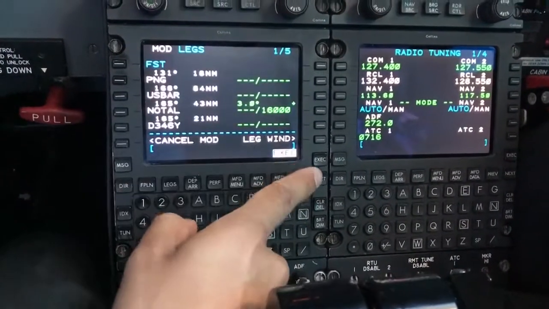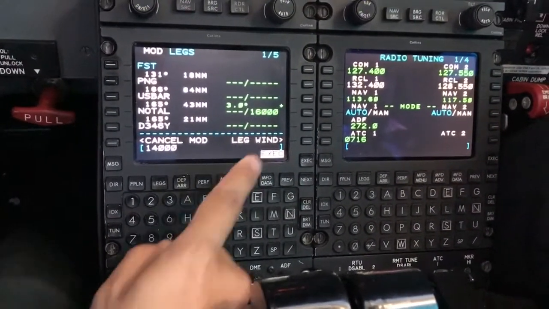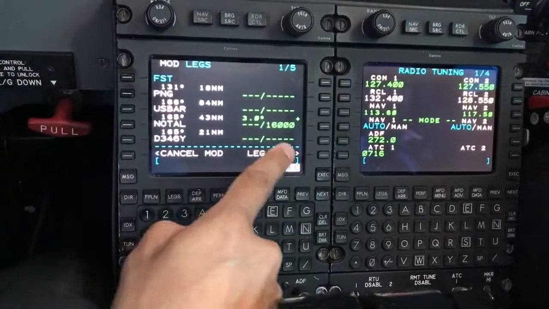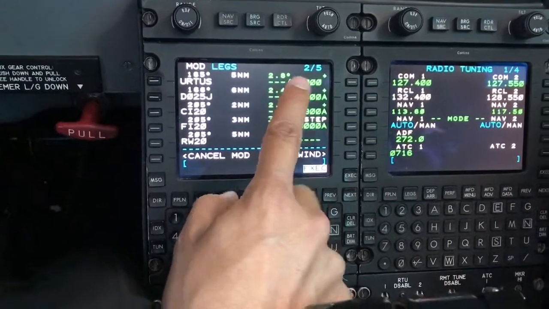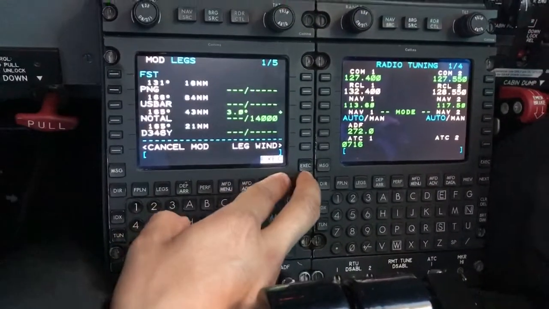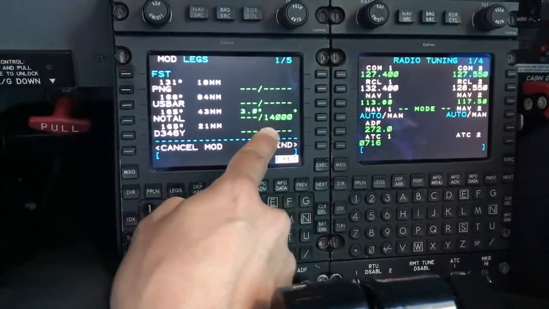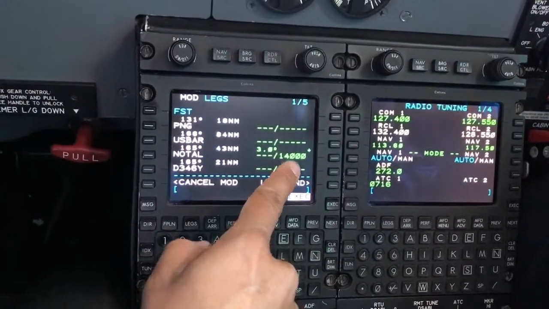So I don't want to do that, but I want to do maybe 3.0. So I'm going to say I want to cross NOTAL at 14,000, and it will go to 2.8. That's fine. That's a very nice angle. And that will put me in about 14,000 in order to reduce my airspeed from whatever I have on descent.